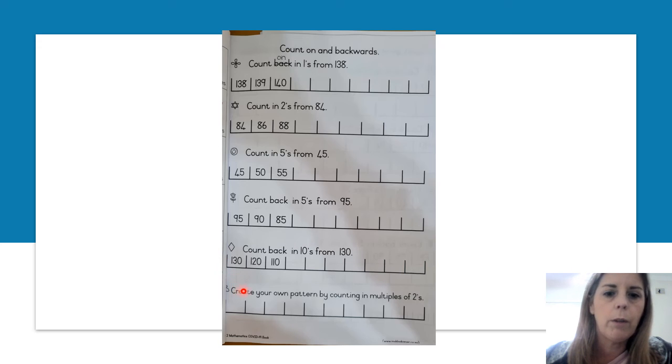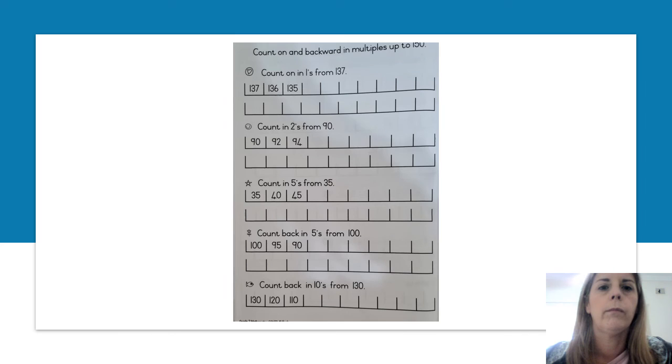At the bottom, create your own pattern by counting in multiples of 2's. So there you can start at any number and work on a pattern of adding 2's. Okay, this last page you have count on in ones from 137.